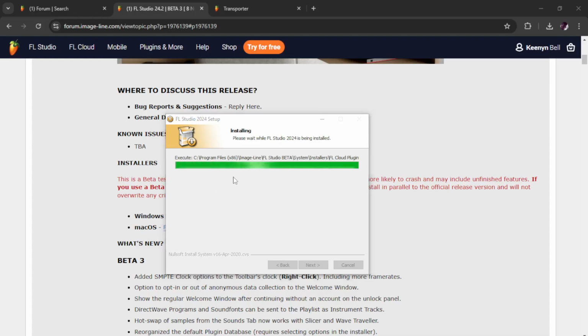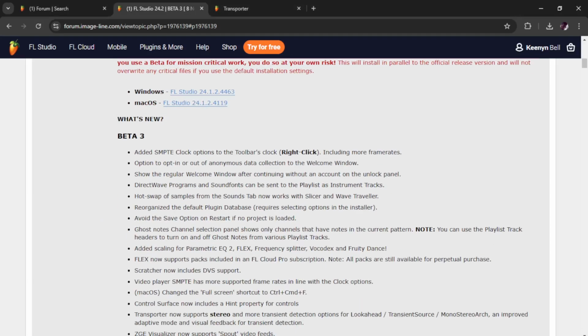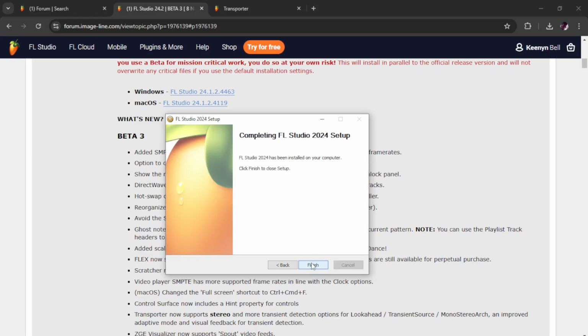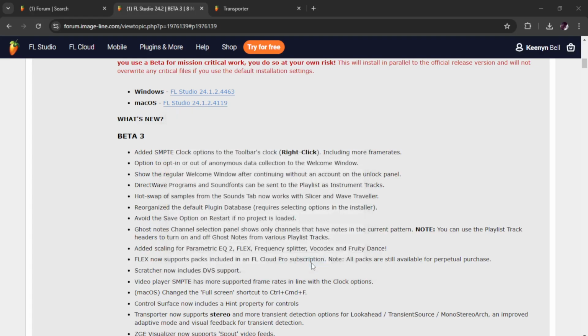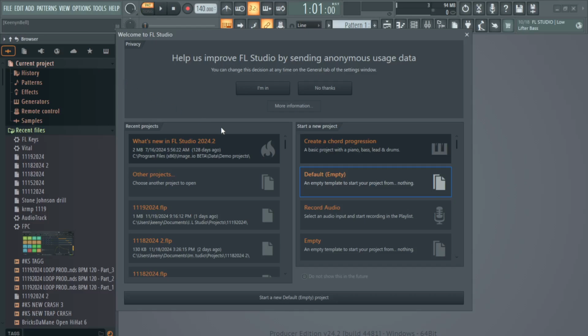All right, looks like we're going in. Next, finish. All right. Now let's open it up, see where we at. Oh, it doesn't even say beta, it just says 24.2. Oh, so then we have a new menu. Welcome to FL Studio Privacy. Help us improve FL Studio by sending anonymous usage data. You can change this decision anytime. Shoot, I'm in.